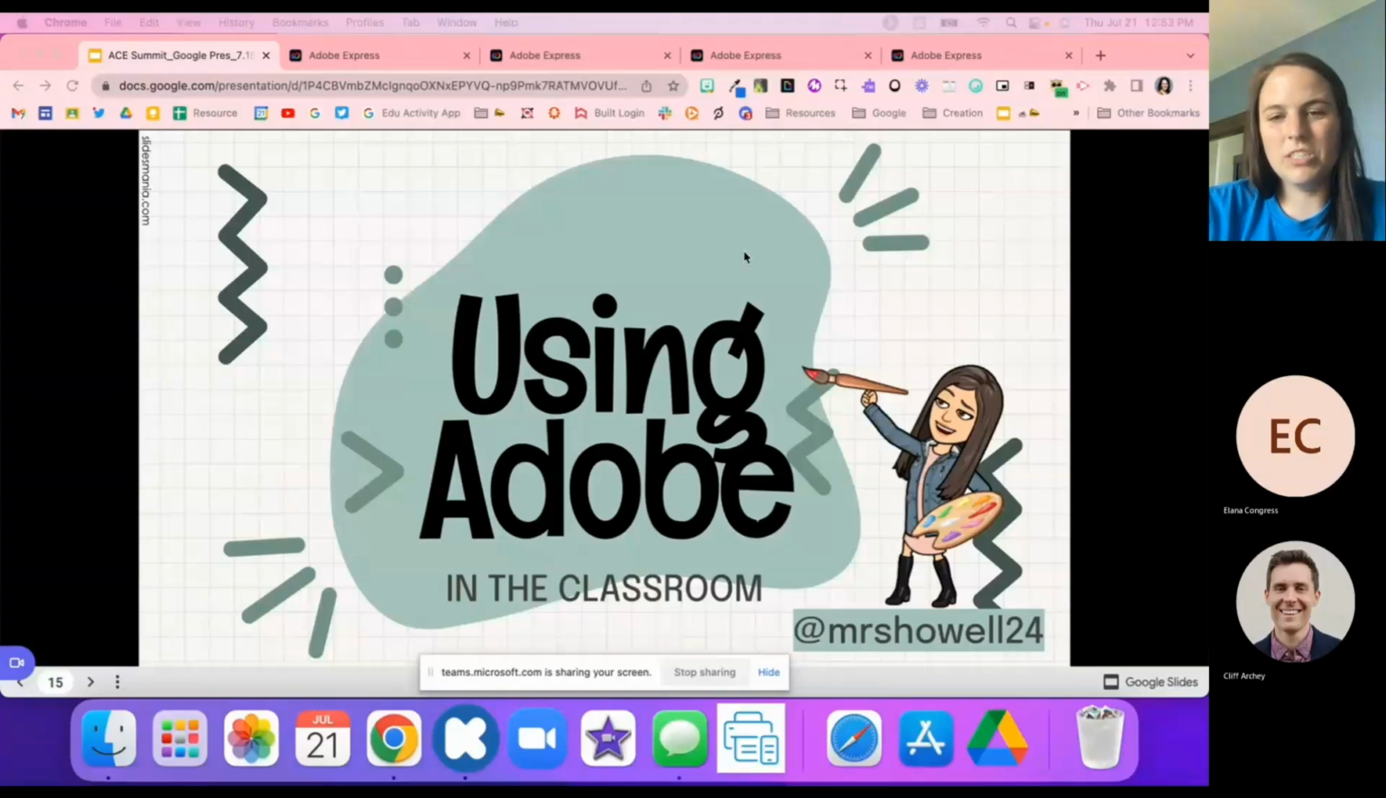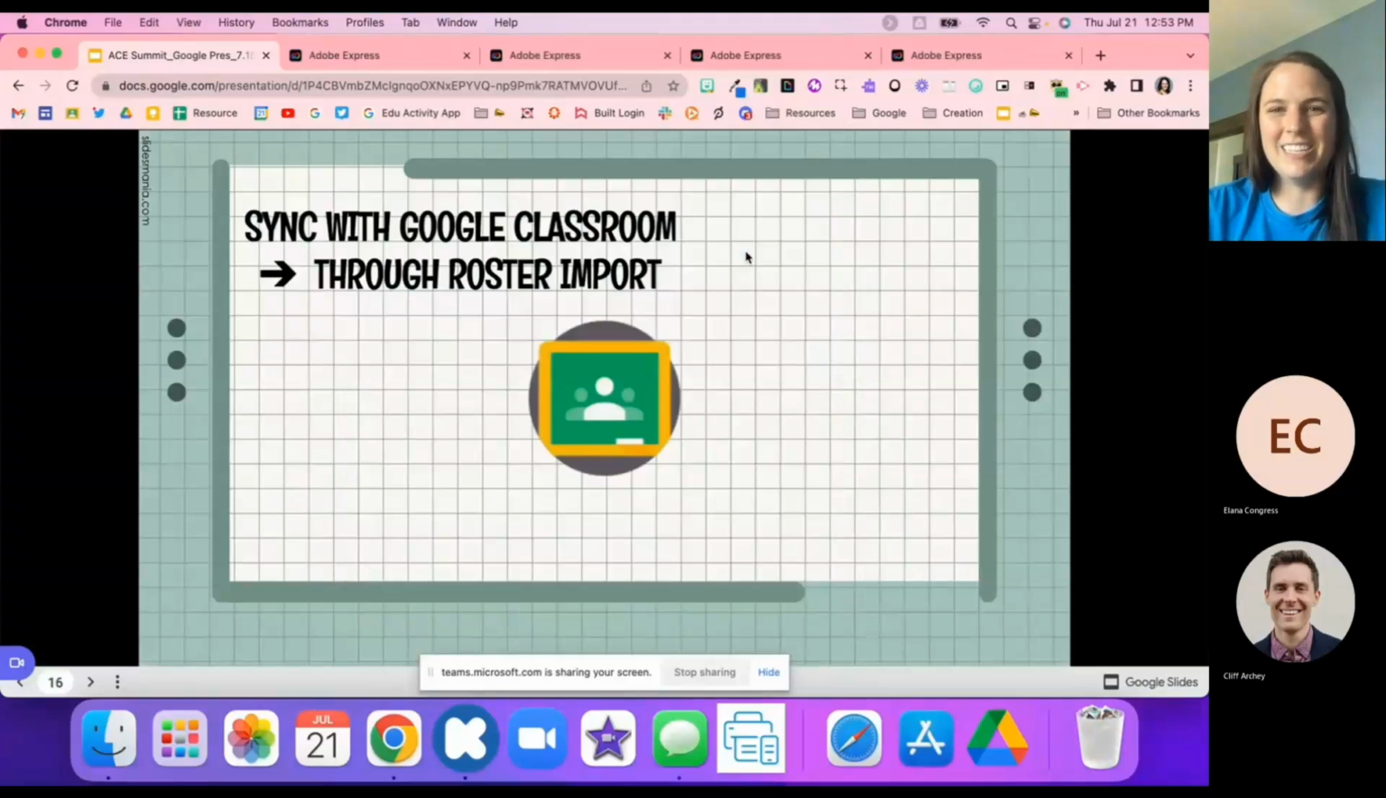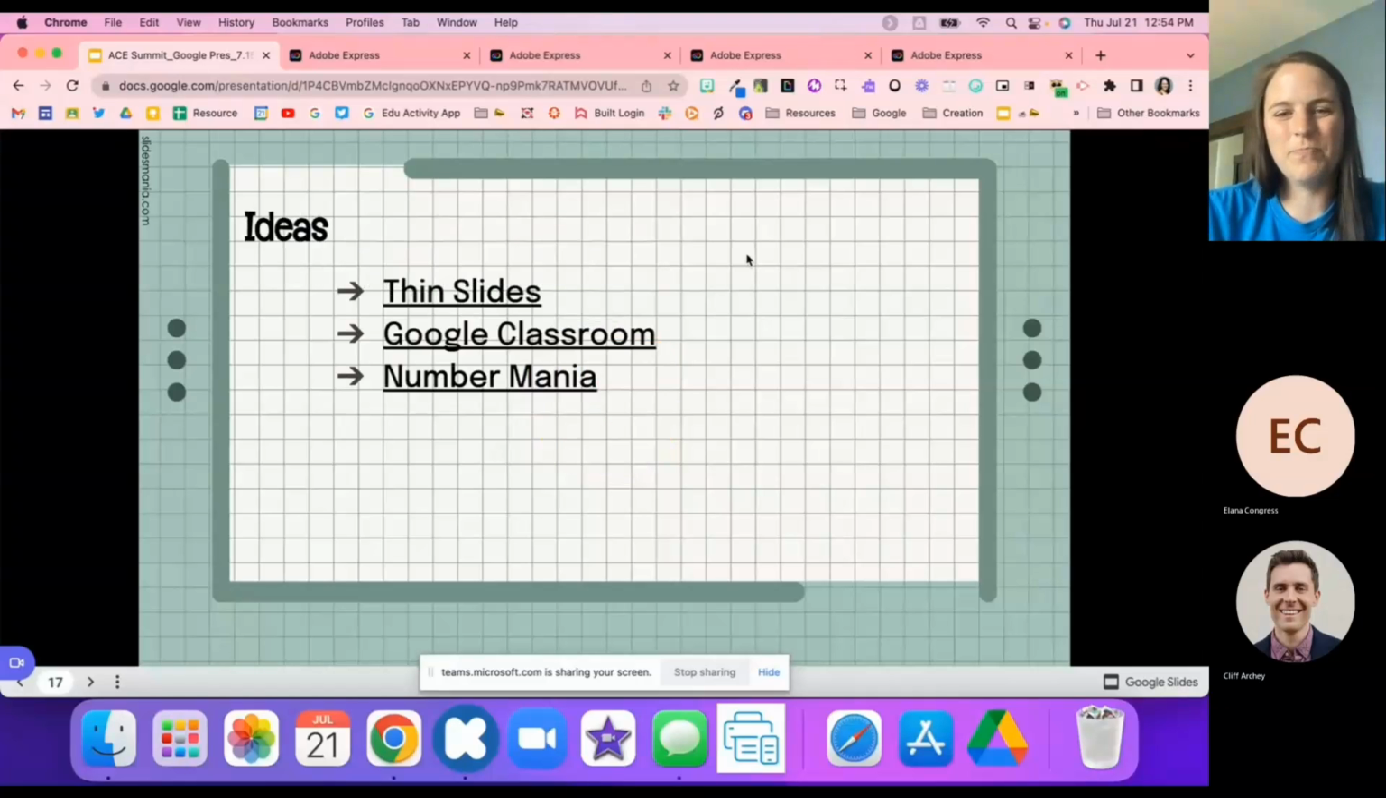So teachers are able to go in to Adobe using Express, and they can sync with Google Classroom through roster import. Once students have logged into Google Classroom and they have typed in the code or they have clicked the link to join, then teachers are able to go to Adobe Express and click the icon where it shows Google Classroom and roster their students. So again, it's quick, it's painless, and there's zero excuses that you're able to use this in your classroom.